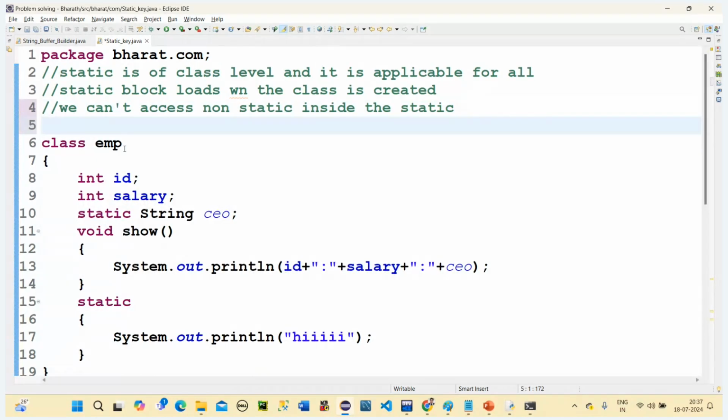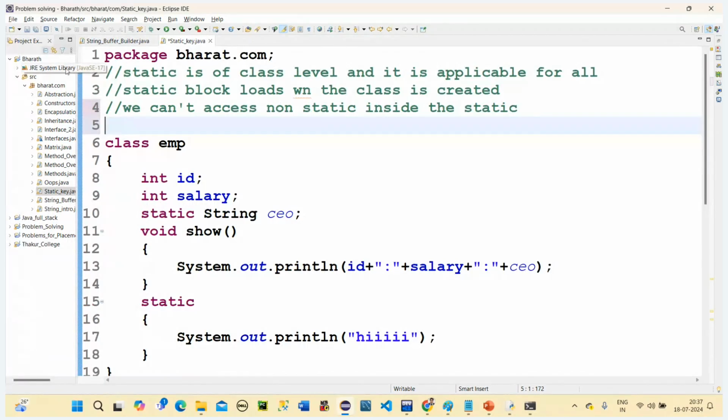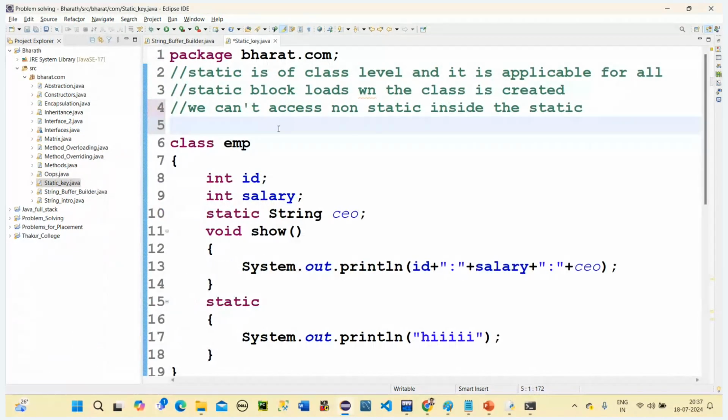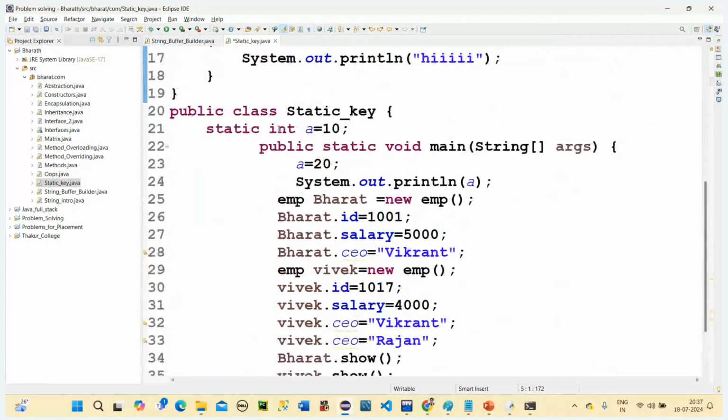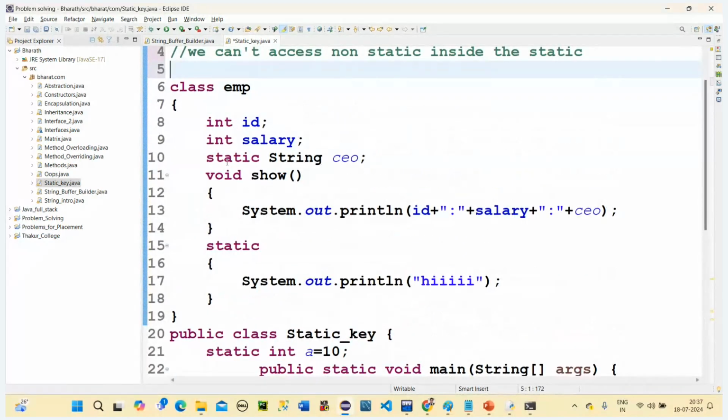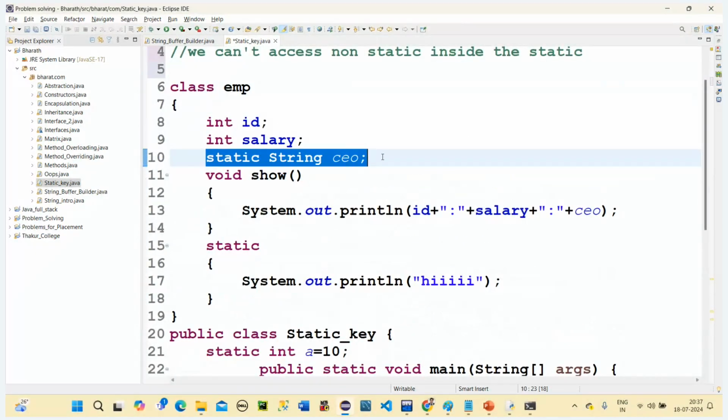So these are some of the points you need to understand about static. Once again, if you check this properly now, you may understand better. So I hope you understood this, right?